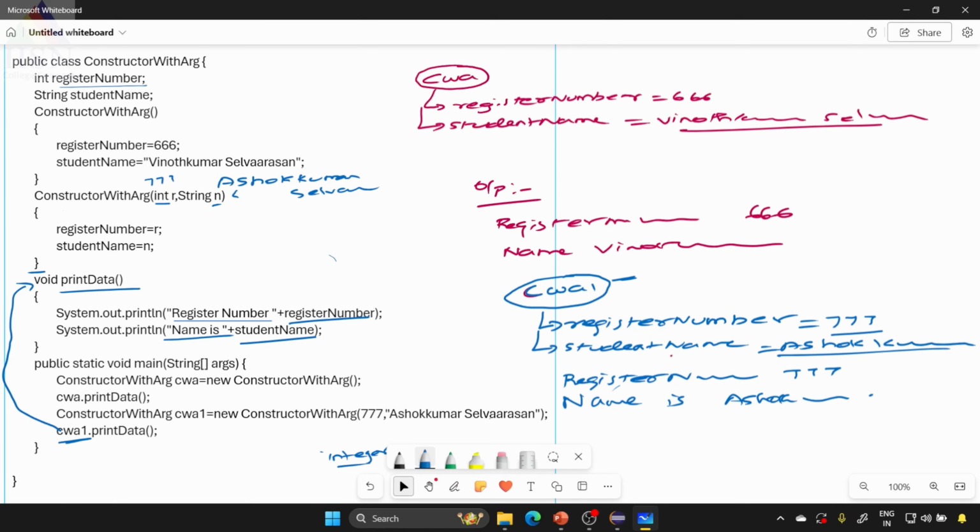Hope you understand this. What is a constructor? What is a default constructor? What is a constructor without argument? What is a constructor with argument? Okay, so I hope you understand these concepts.